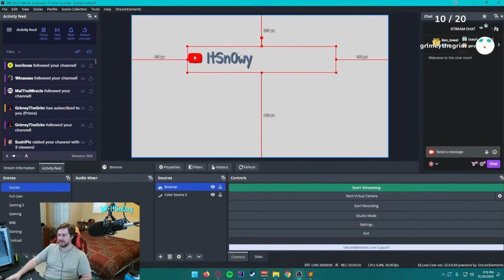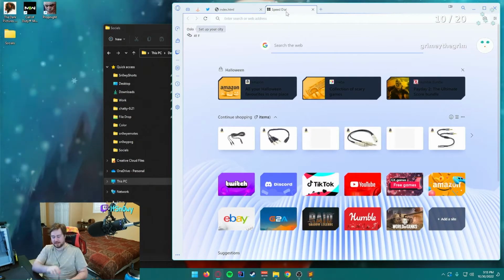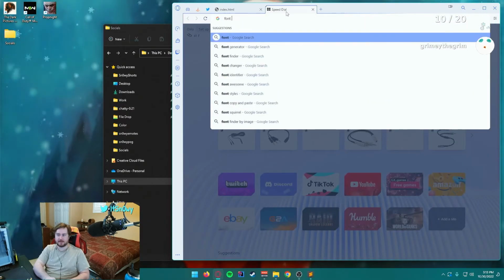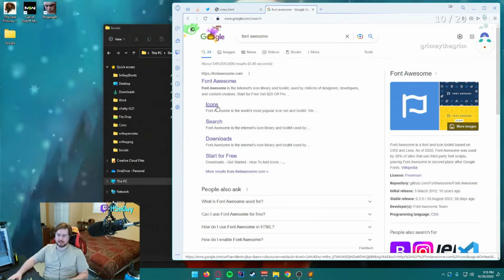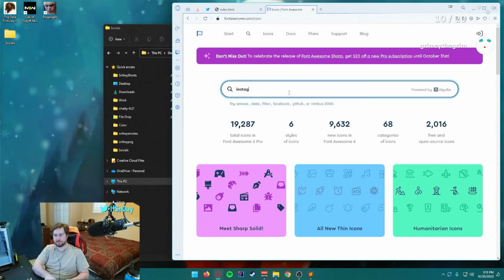You could increase the size of that and stuff like that. All right. Let's talk about adding another handle that's not already here. Let's say we want to add Instagram. We're going to want to find that Font Awesome icon, because we use Font Awesome. Let's type Font Awesome into our browser. It shows up real easily. Hit icons, and then we search for Instagram.